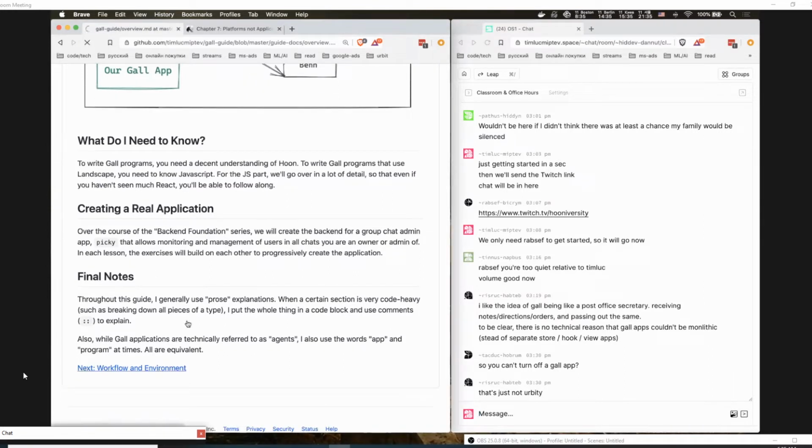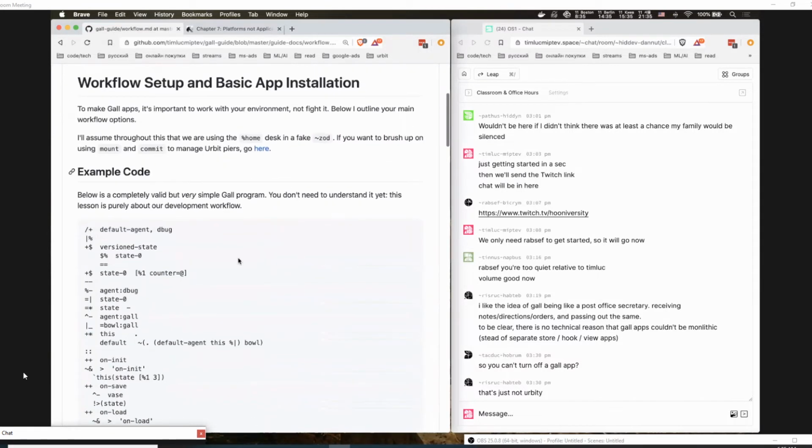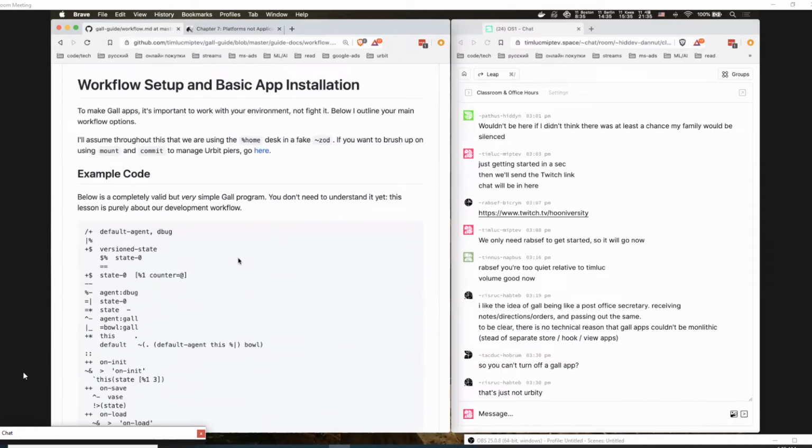Let's go. All right, so now we are going to go to our lesson for today, which is about workflow setup. And that sounds a little basic, but it's different enough maybe from what people are doing with generators and Hoon that I want to show what's happening and give a little bit of a feel.